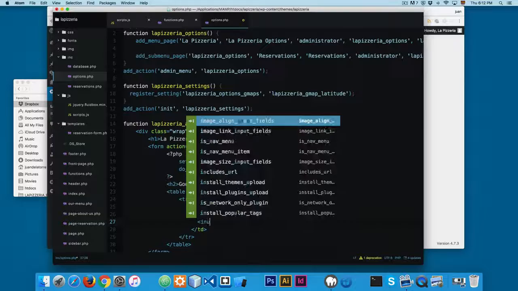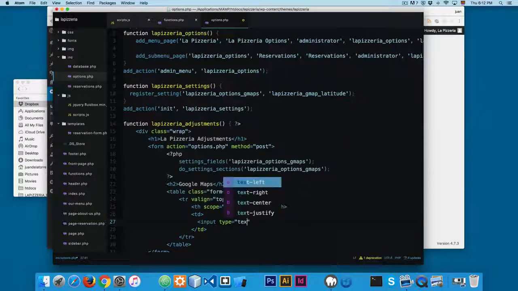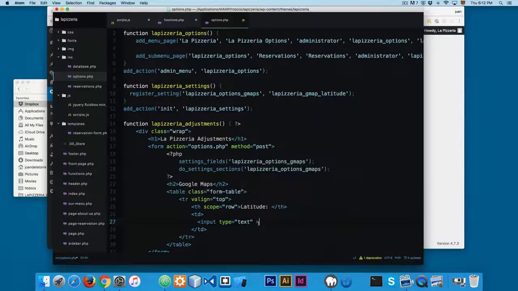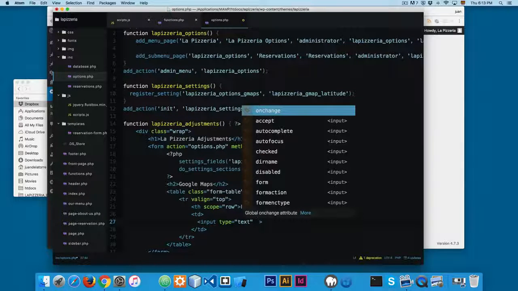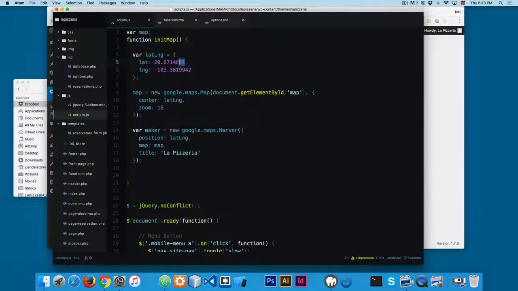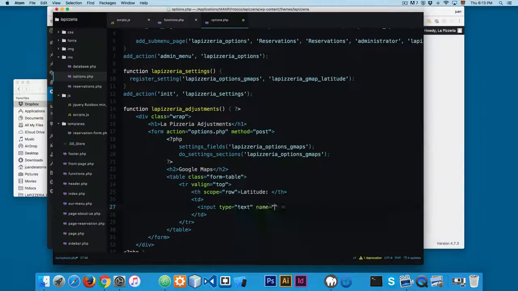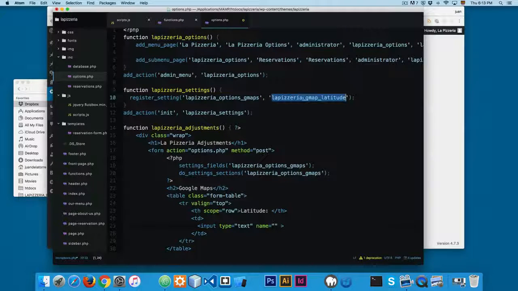So I'm gonna add an input, type text, and the options can be any HTML input. In this case, it's going to be a text because we want to save this number. So next, we pass the name. And the name is always a good idea to use the same value that you have here. So for example, I'm going to copy this and paste right here.